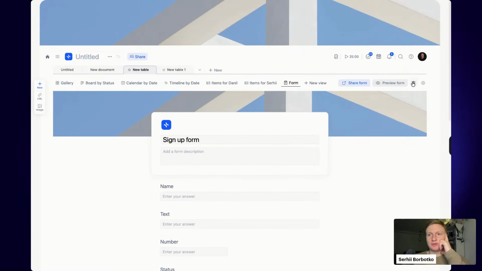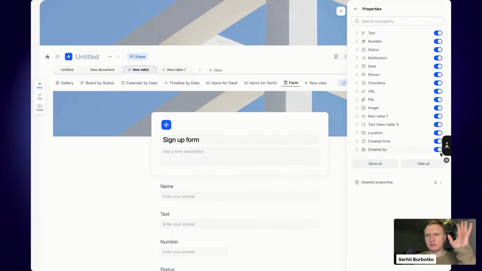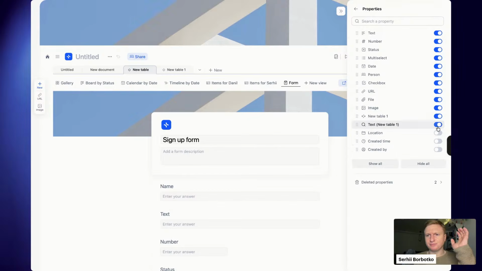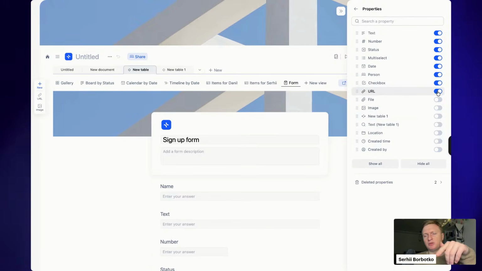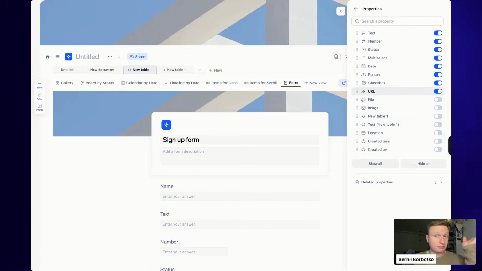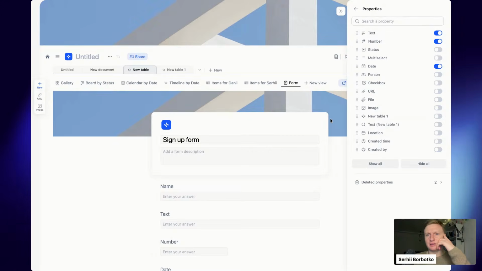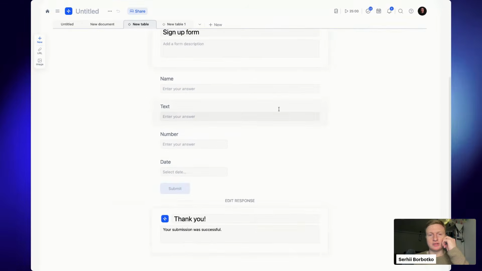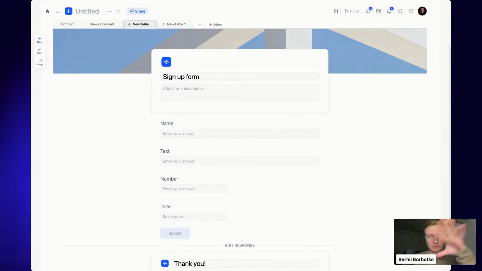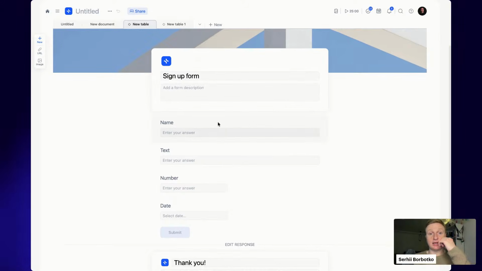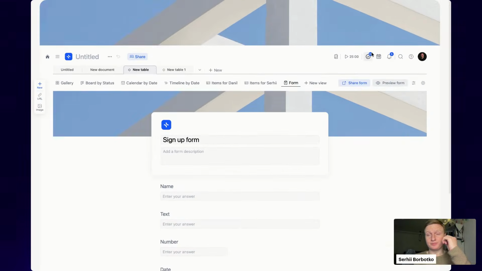So we need to get rid of everything that we do not need inside, like images, files, URLs. Maybe you can leave a URL for a LinkedIn profile, why not. We can get rid of checkboxes. We can have text, number, and a date. So as you can see, we got rid of everything, and next we can customize it.